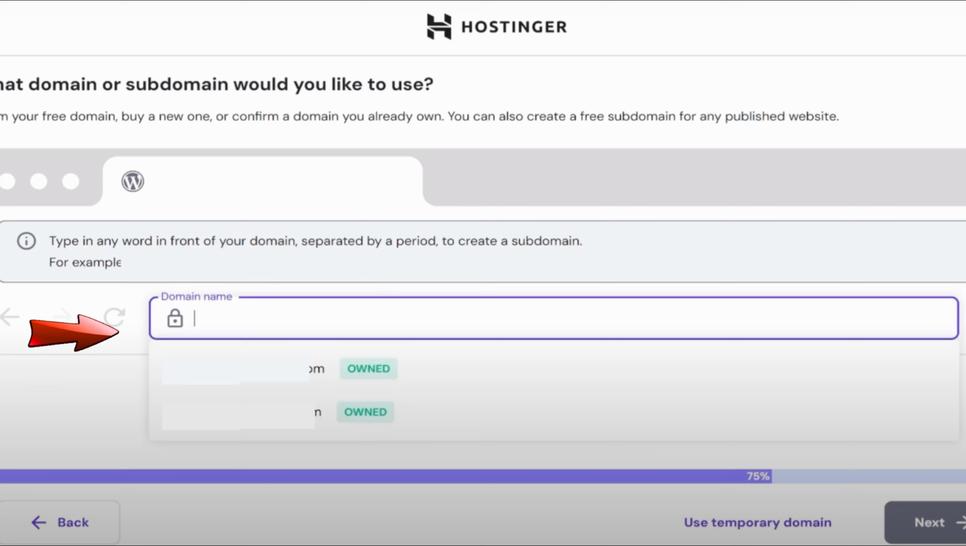So basically that's it. You just have to follow the next prompts, but that's how easy it is to simply connect Squarespace domain to Hostinger. I just want to remind you that you can't do this if you're using the basic version of Hostinger. You need to upgrade your plan in order for you to connect a domain.